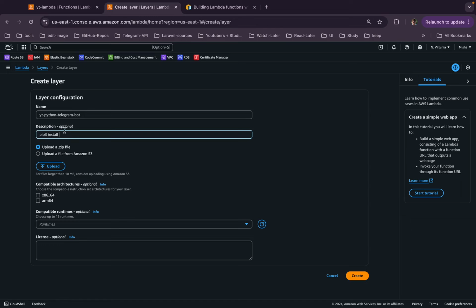You shouldn't write this here. You can write whatever description you want. It's optional, but I just do it because it's easier for me to work this way.